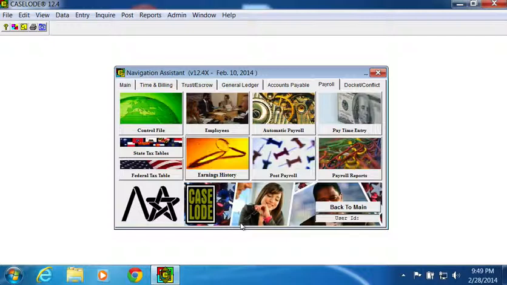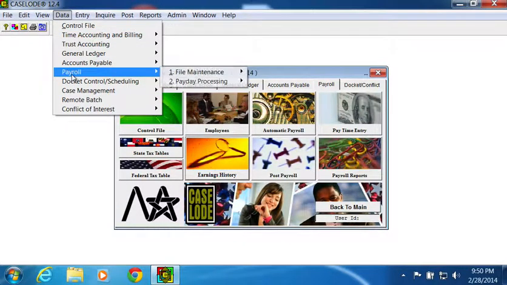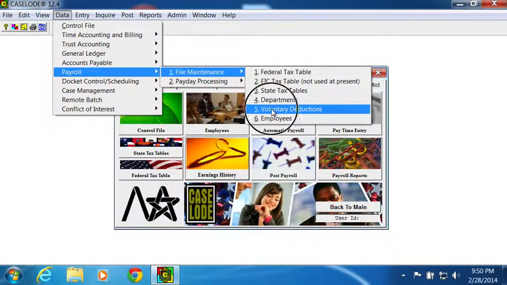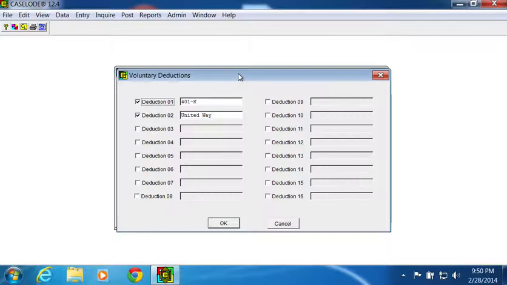Once you have that set up, you need to set up your voluntary deductions themselves. And you do that by going into this screen and simply checking the deductions that you wish to use and giving it a title to show on reports and on the employee check stubs. And if you'll notice, in our case we have a 401k plan and United Way.